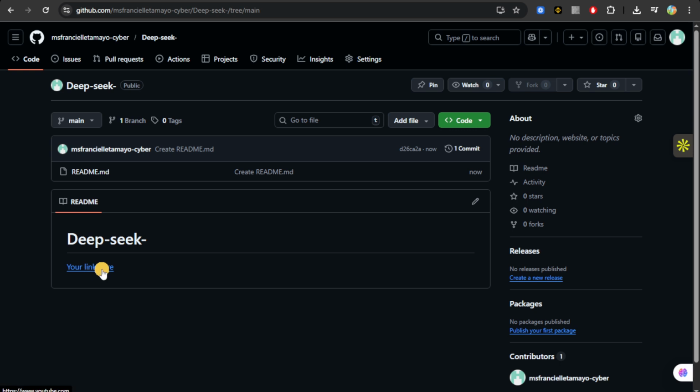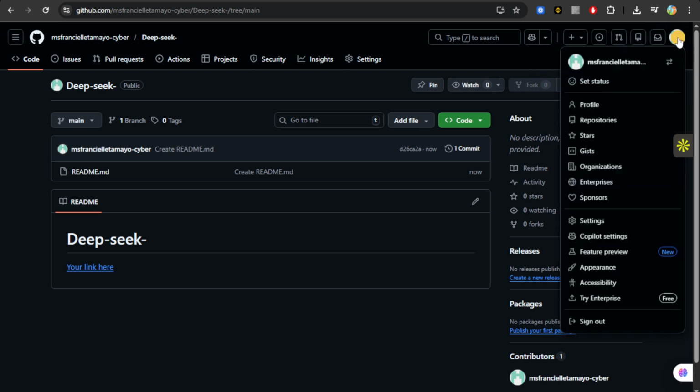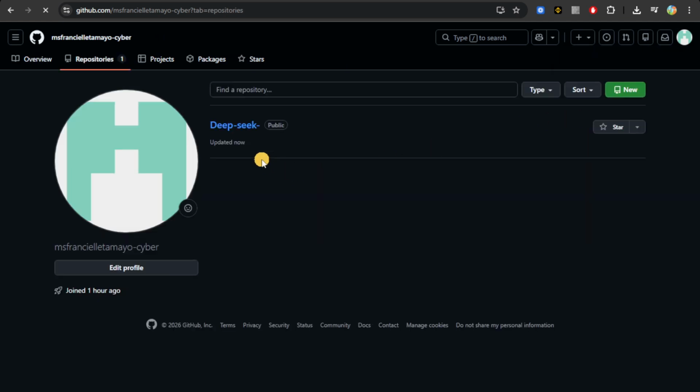If you want to do this, you're going to open your repositories first. So you're going to head to the profile icon at the top right corner of the screen, and then from the drop down menu that'll appear, you're going to click on repositories. Now from the repositories page, you can see all of the repositories that you currently have.